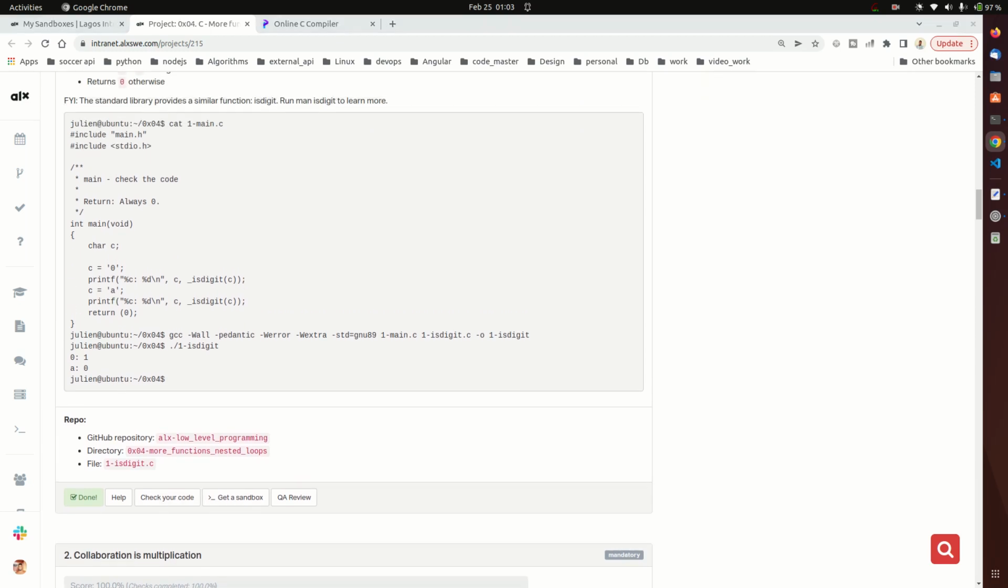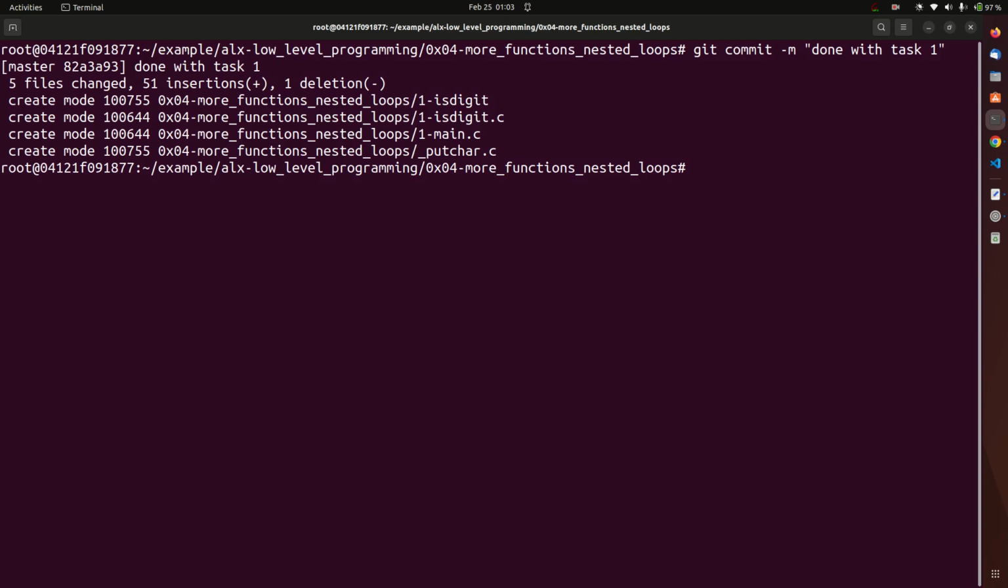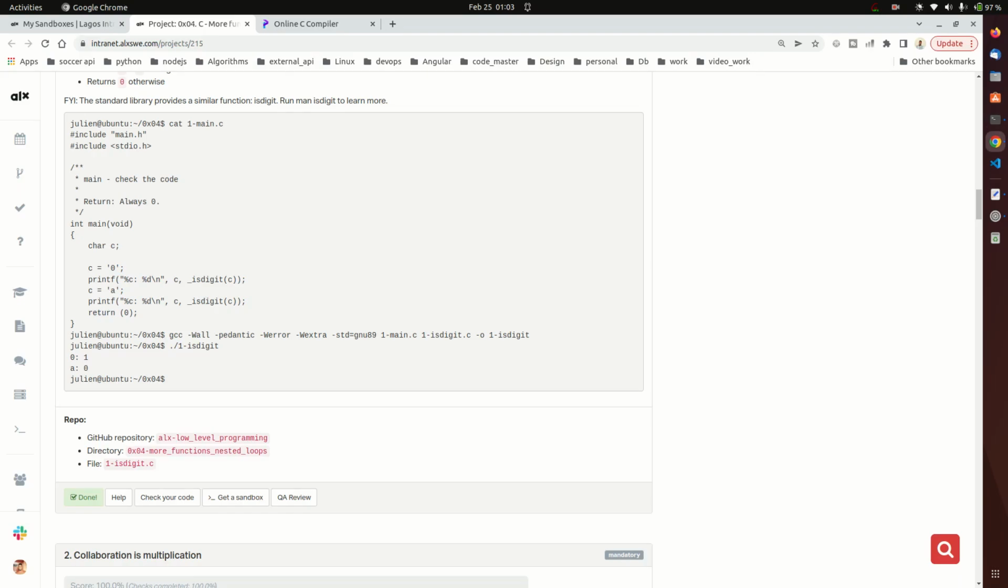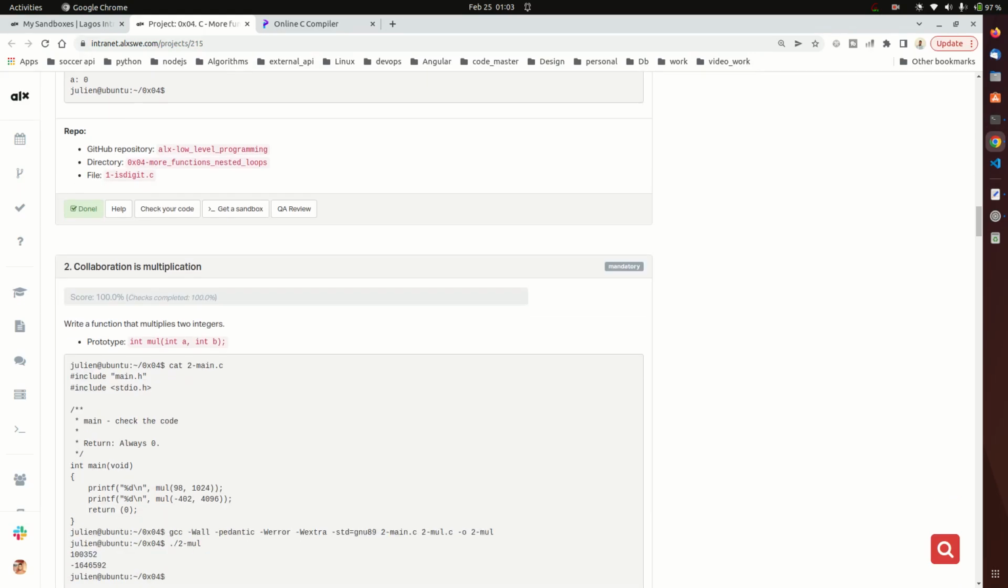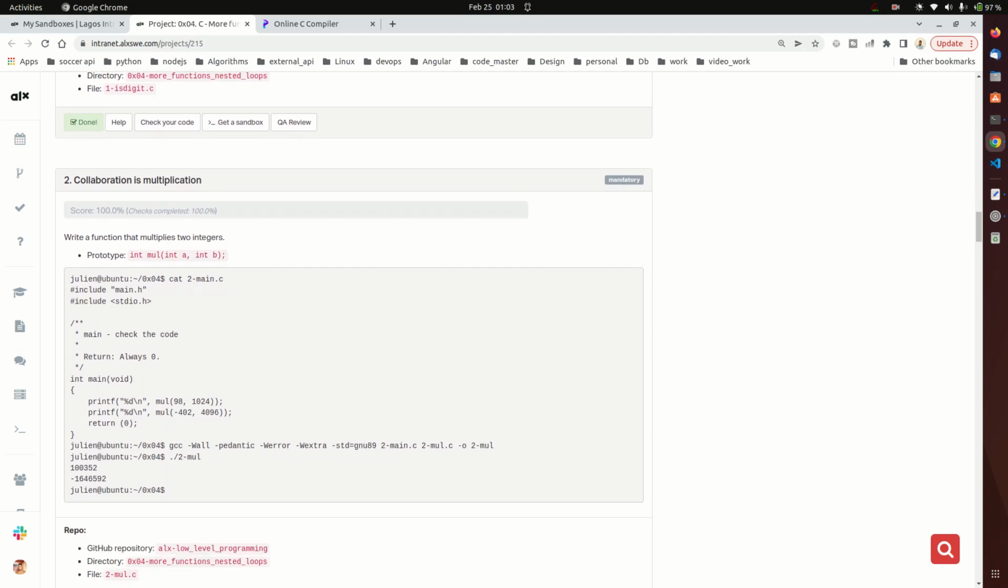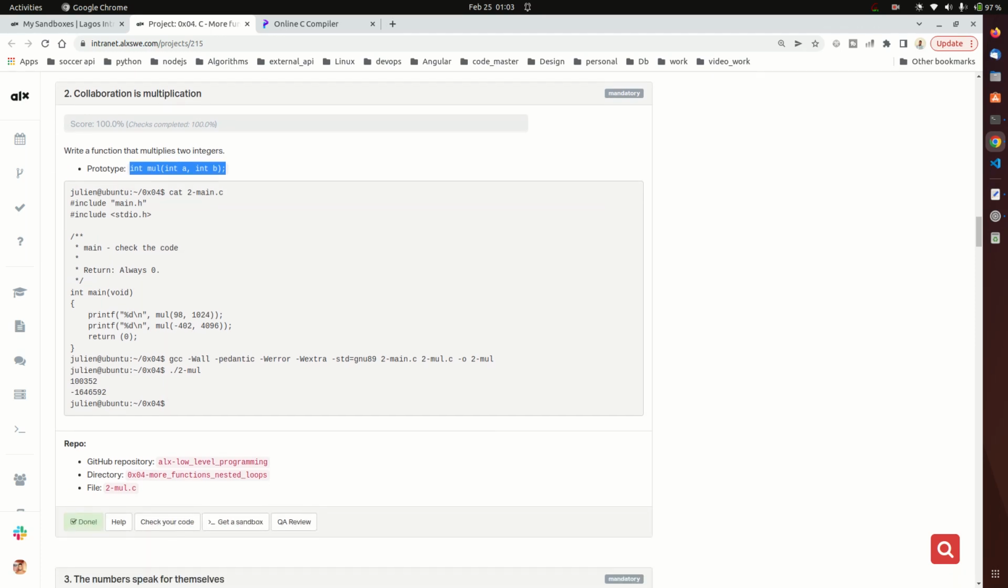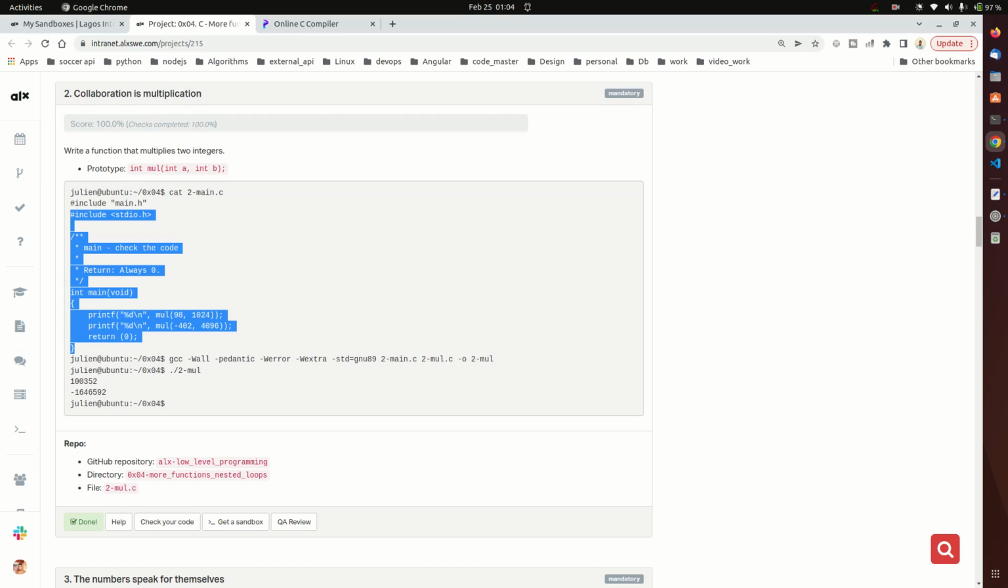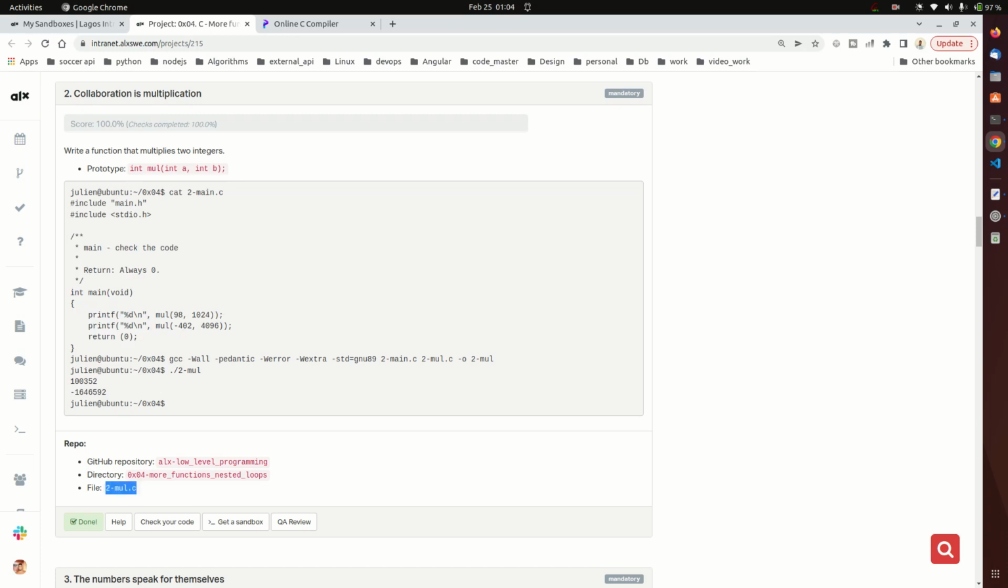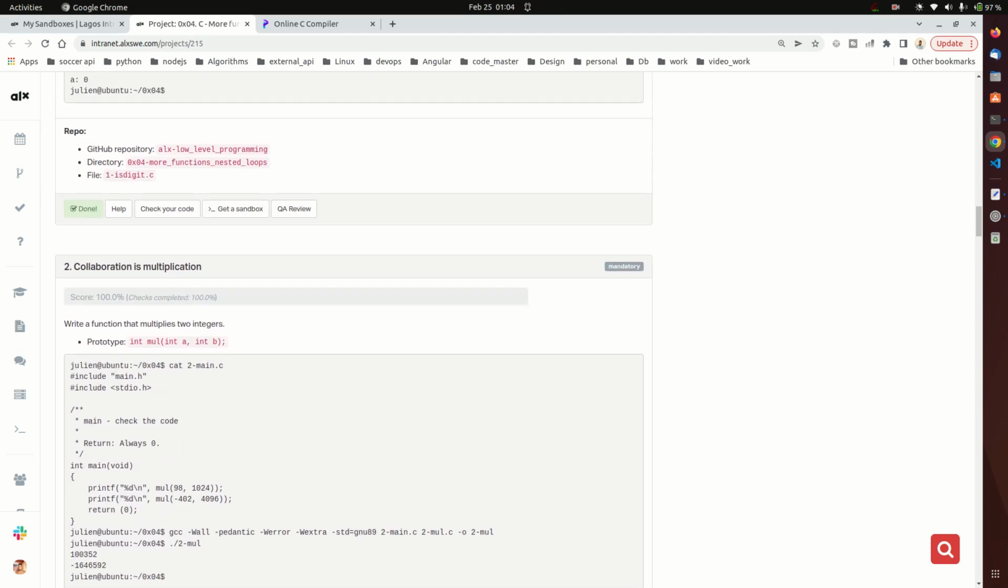So basically that is all. I won't cover more examples. I think this is kind of straightforward. For the next task, you need to update your main.h, which is the prototype. Then copy your test file, which has been given to you already. Then write your solution, which is 2-mul.c. I think it's very straightforward.